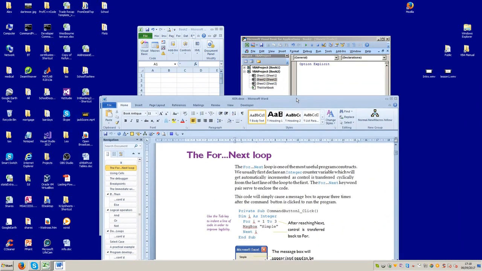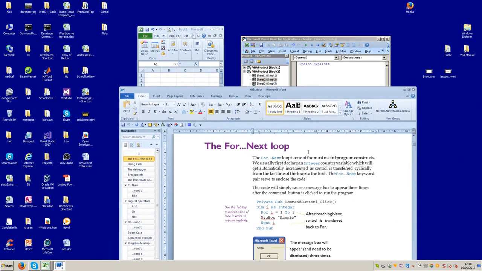We'll now discuss the different types of loops that you can have in programming, and also an if statement as a conditional statement. These are probably the two most important things in VBA programming. The two most important programming constructs are the for loop and the if statement. So let's consider the for loop first of all.